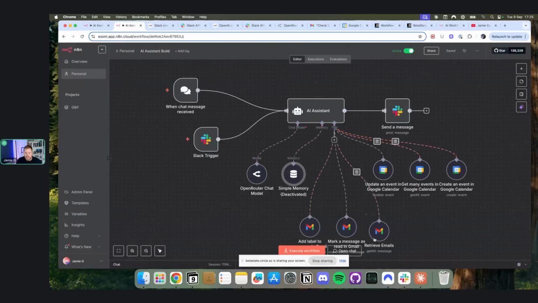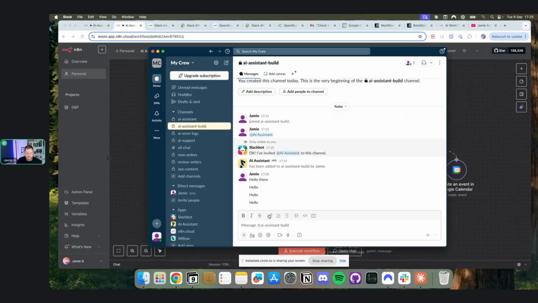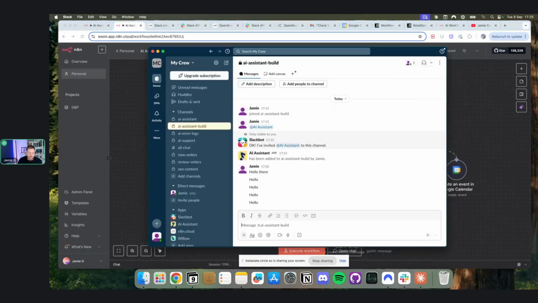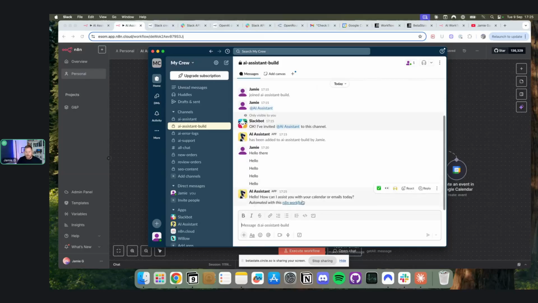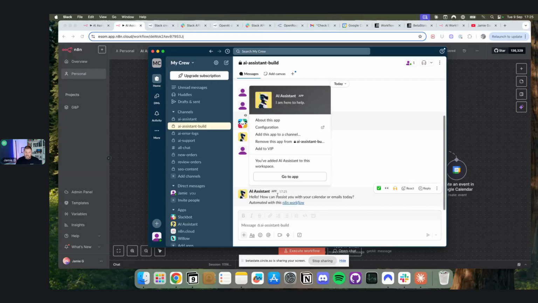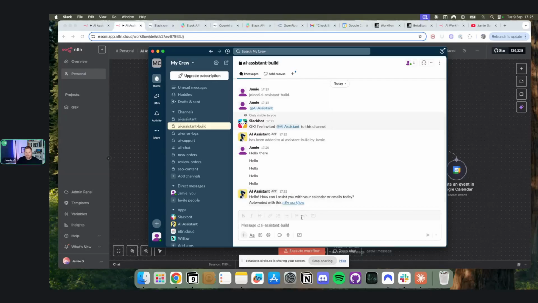I want to just show you that this works from Slack. So now if I type hello, it's not going to call the memory. It should just work without me. There we go. Hello, how can I assist you with your calendar or emails today? So I've taken the memory off for a minute just to test this is working, but I can now chat to my assistant in here.